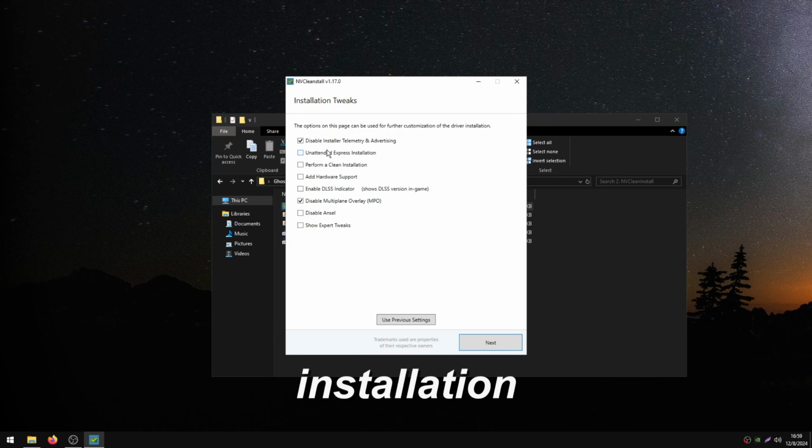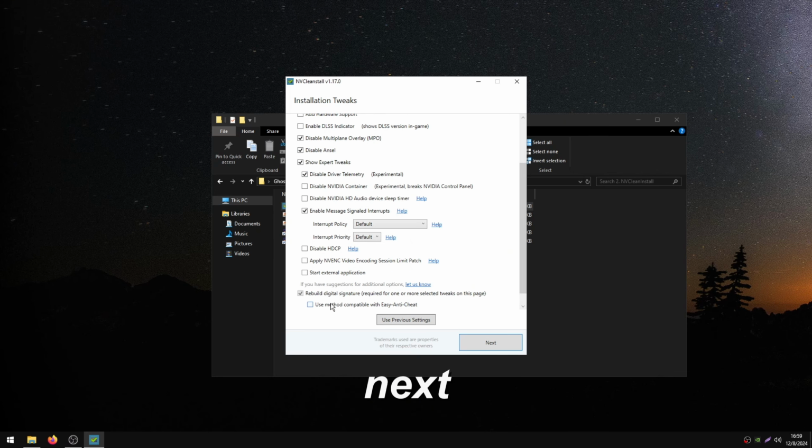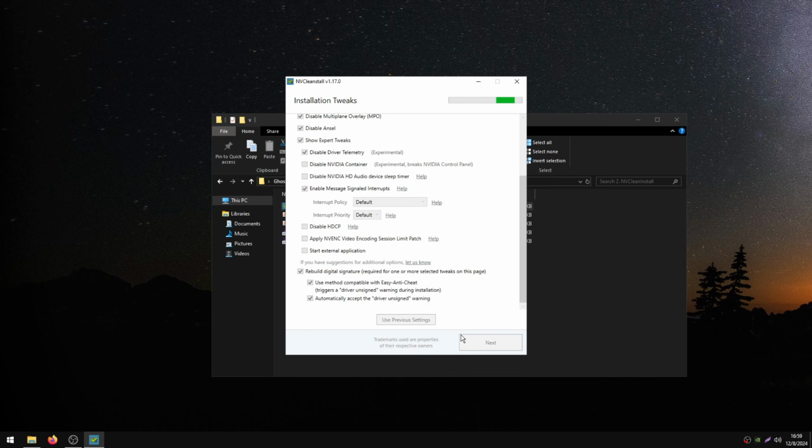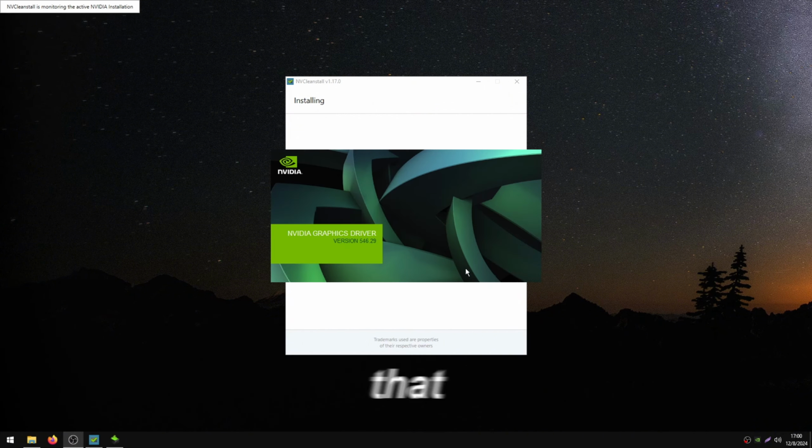Once we get to installation tweaks, we select the following options and once again select next. Finally, we can press install and wait for it to install. After that, close everything.